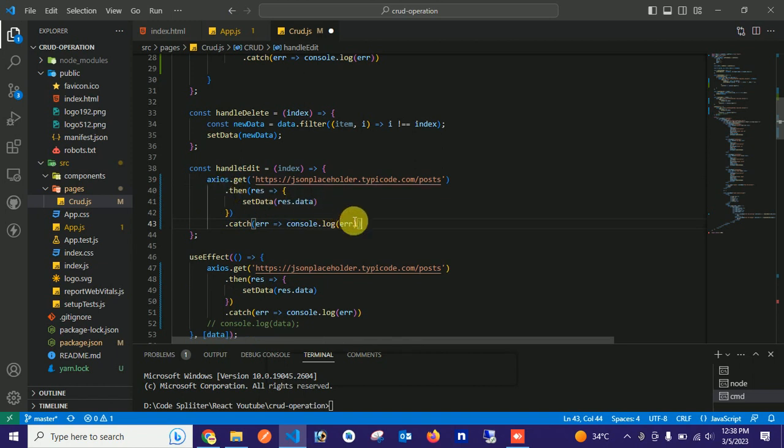Here this index will be the edit ID, for instance, that I am sending. So here I will write posts slash and I have to pass the dynamic edit ID. For that I can also use plus and then the ID, but the better way is to use a modern way, a backtick.